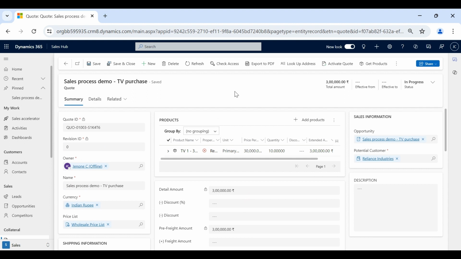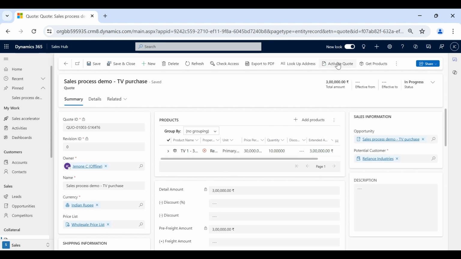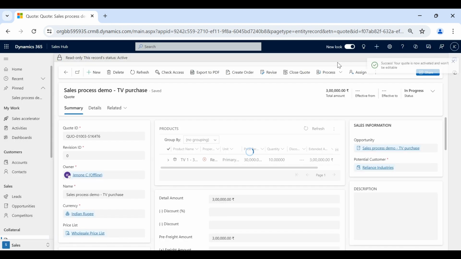Now what we need to do, right? We can export this quotation to a PDF and we can send this PDF to the customer either via email or we can hand it over to the customer directly. Okay. Before exporting the PDF, we need to first review the values in this quote and we need to activate this quote first. Now my quote record is activated and it becomes read only. At the top you can see it is read only. This record status is active.